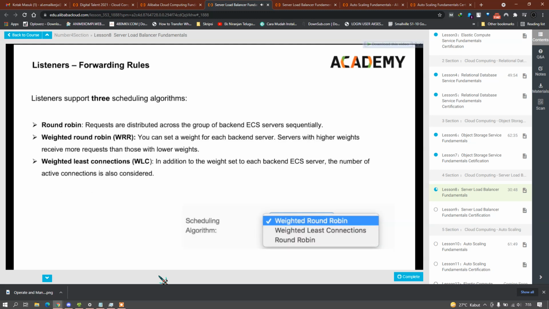So on the listener, there are different types of forwarding rules or scheduling algorithms. There's three. There's round robin, weighted round robin, and weighted least connections. So how do these work? In round robin, requests are distributed evenly across all of the backend ECS servers. So if you have 3 servers, let's call them A, B, C, then incoming requests will be distributed like this: A, B, C, A, B, C, A, B, C. So the request will always be distributed sequentially and evenly across the backend instances.